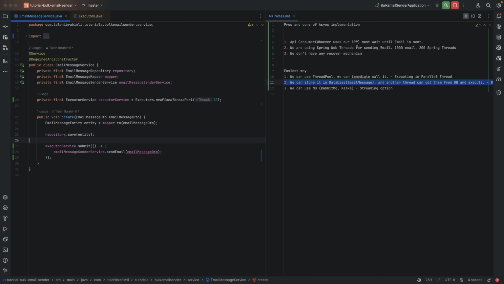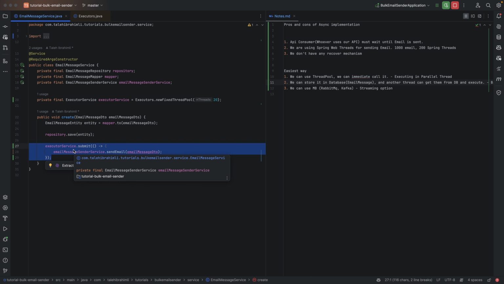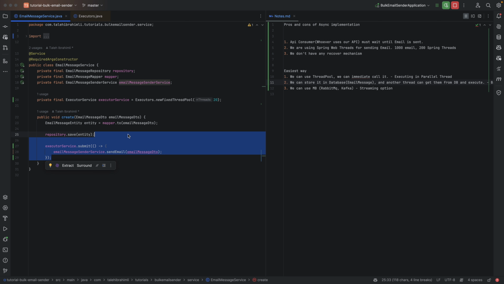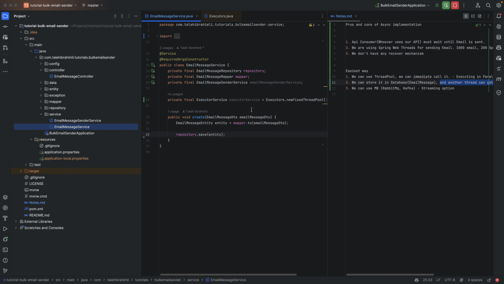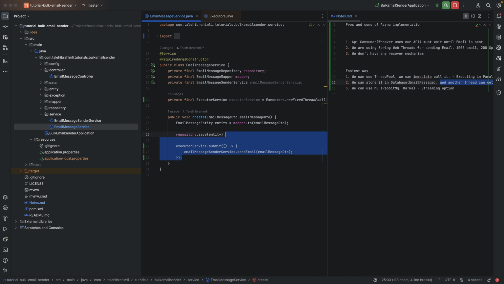What else can we do? As you saw, there are problems with simply using a thread pool. We can go to the second option. In the second option, instead of sending this message immediately in async, we will send it with some scheduling, but we will do it in background. Let's see how we can do it now.